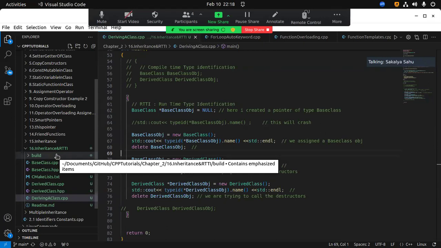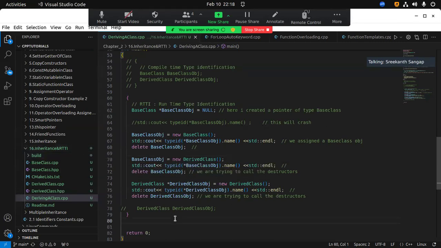This RTTI and inheritance, right? Yeah, just RTTI or virtual keyword. What does the virtual keyword or RTTI mean in C++? Come prepared, ask me as many questions as possible, so that you can get a complete understanding about this.